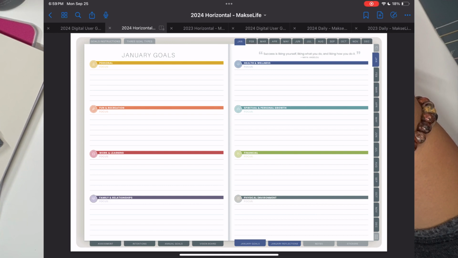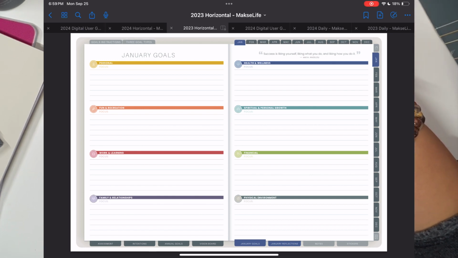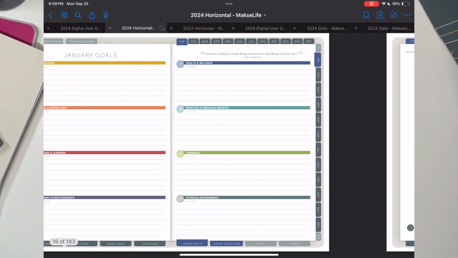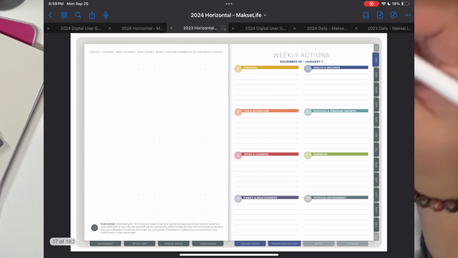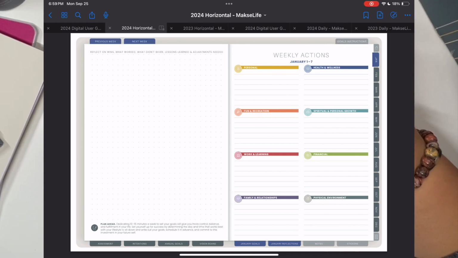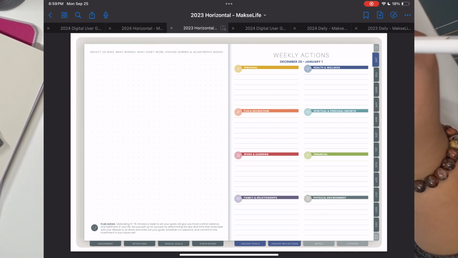What I'm noticing is maybe some adjustments to the size of the tabs. It looks like here in 2024, the tab size is a little bit bigger than here in 2023. Next page being our weekly actions. So here is 2024, and then here is 2023.